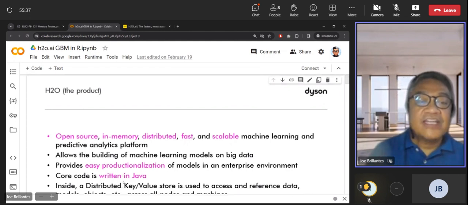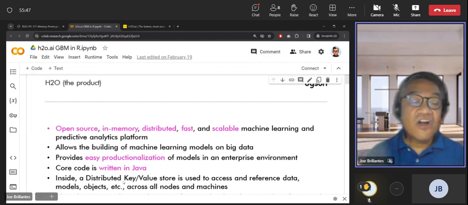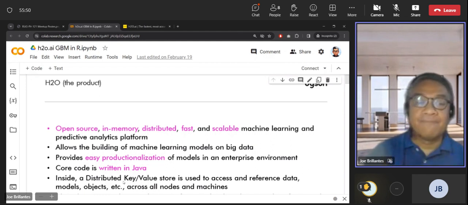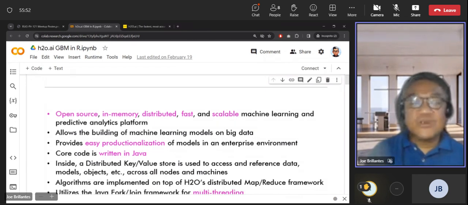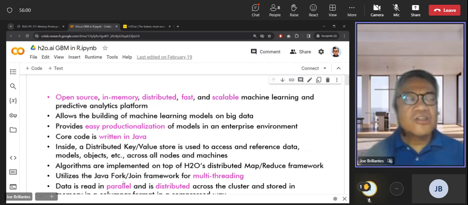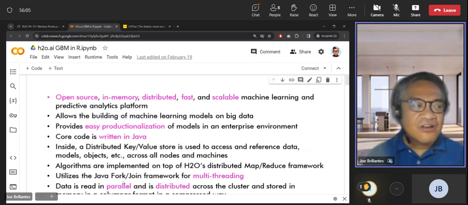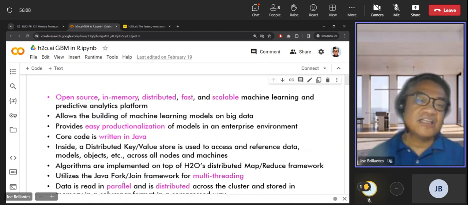The core code is written in Java, so that's why it's quicker than R. But they also have APIs in R and also in Python. It's also quicker because in terms of the data, they use a key value store. A lot of our serverless or NoSQL databases right now are actually based on key value store, so that's why it's also quicker.